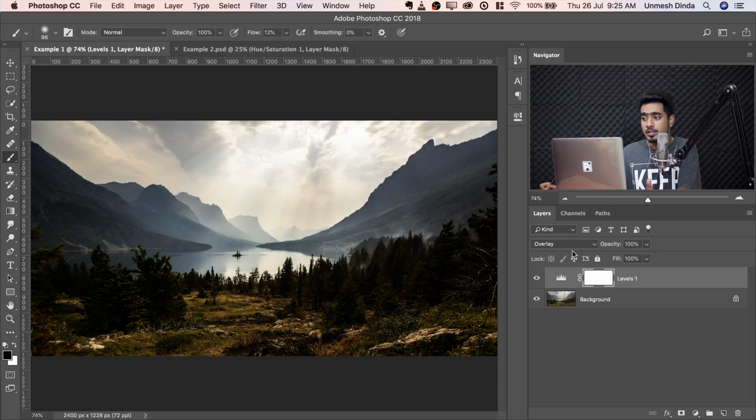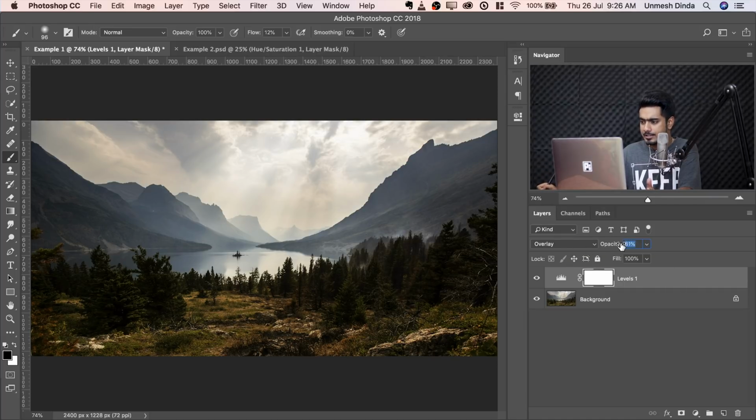Instead of doing that, you can also use the scrubby sliders. So you can hover over opacity and decrease it from there. But that's not the trick. The trick is this. When you hover over opacity and scrub through it, what you can also do is this.